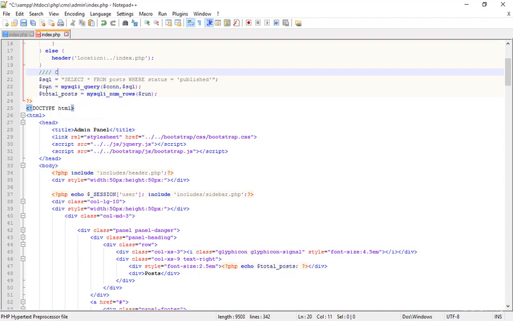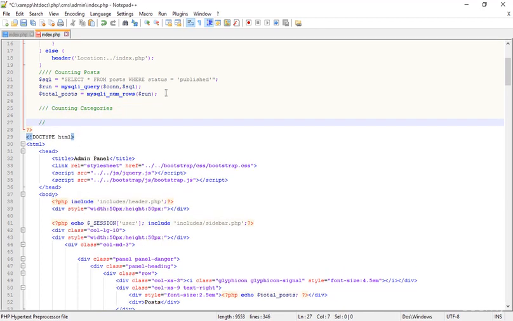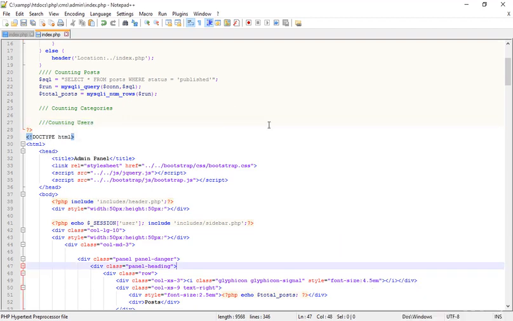counting posts, save that, and then press enter, and then counting categories, okay, and then counting users. Okay, so now let's program the counting categories.